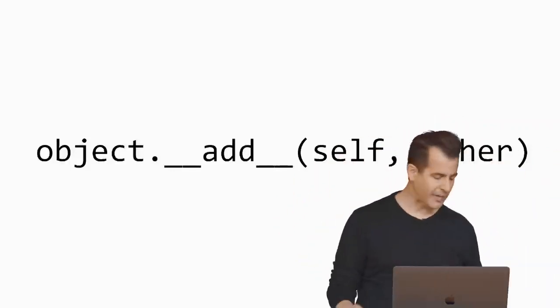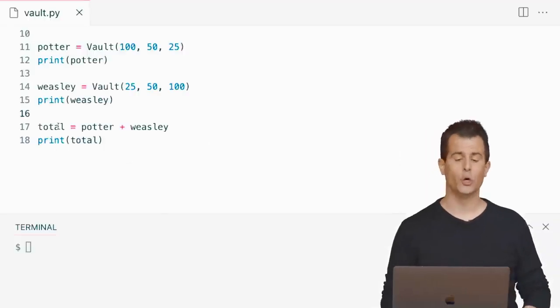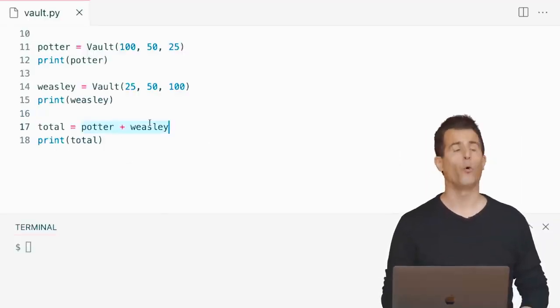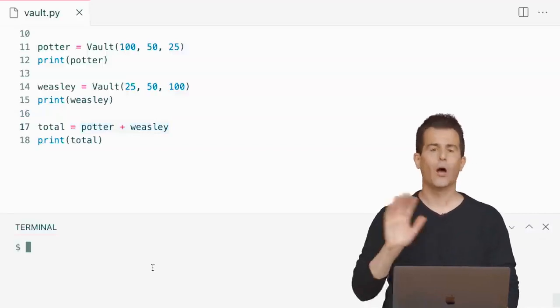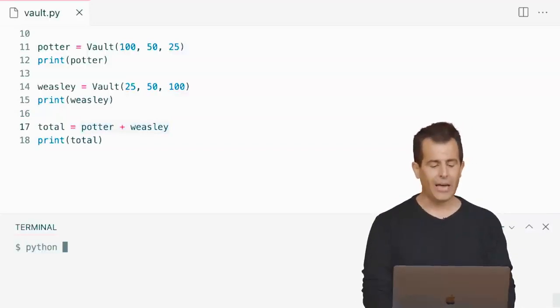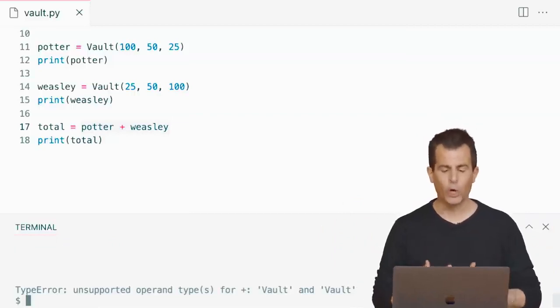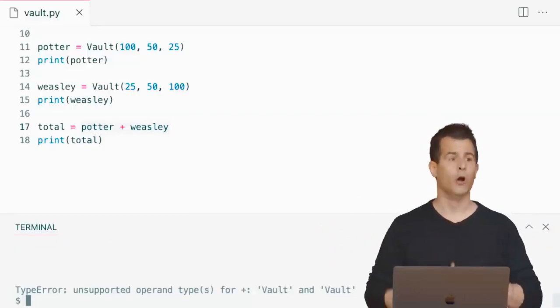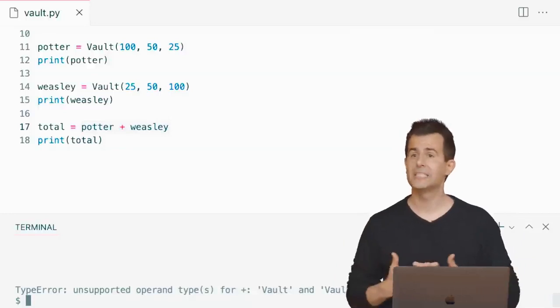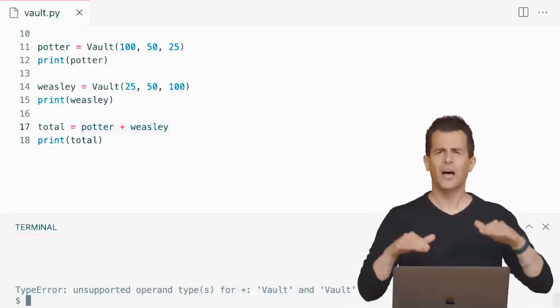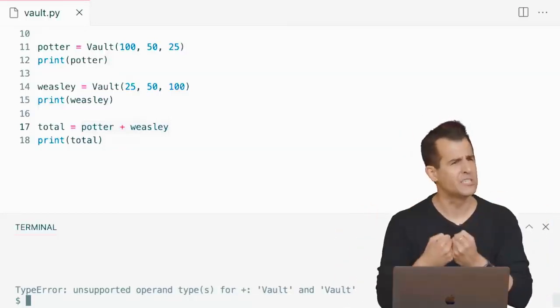That is to say, if I go back to VS Code here, what I'm trying to do is implement support for this. Well, let me try without writing any other code just yet. python vault.py, enter, type error. Unsupported operand types for vault and vault. That is to say, Python at this moment does not know what it means to add two vaults together, right?